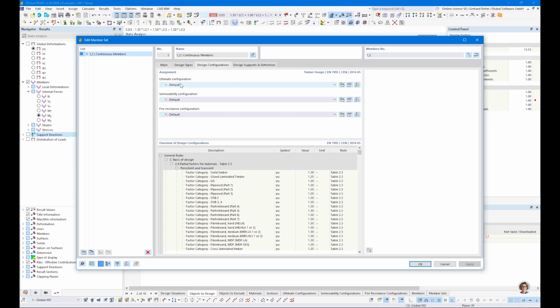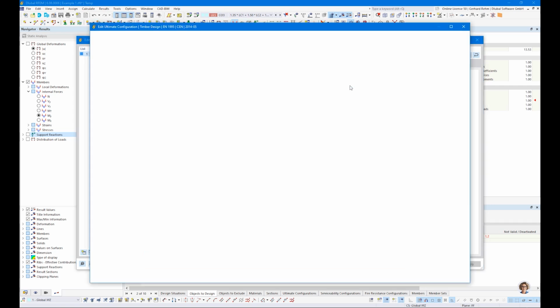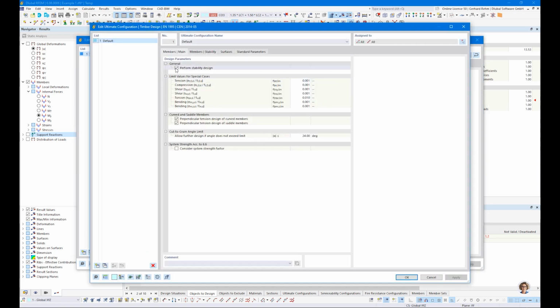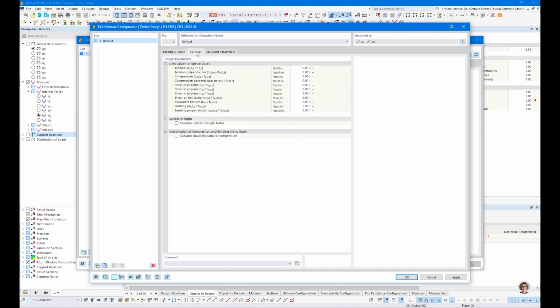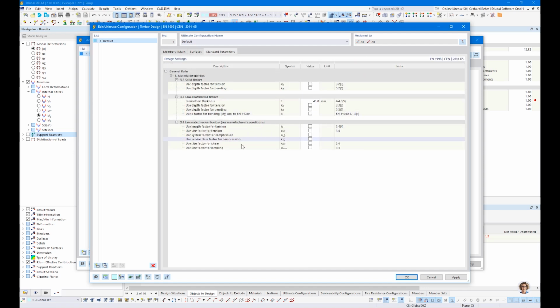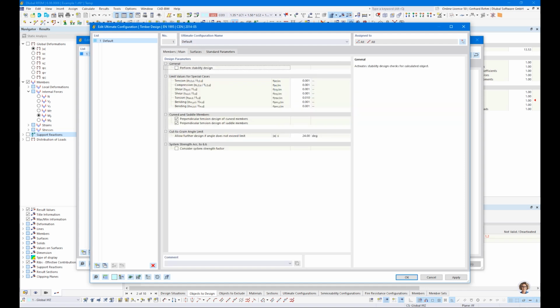Let's check the default setting for the ULS config. When we check it, there is, for example, this option, perform stability design, yes or no. In this example, I do not want to get informed that I miss some input for stability. That's why I deactivate this setting, since I do not want to check it. There are some further settings for members and for surfaces, and also some standard parameters, which I don't want to mention today in detail.